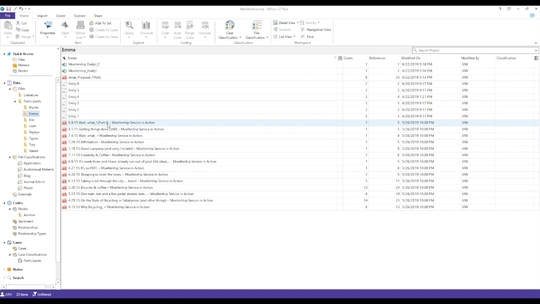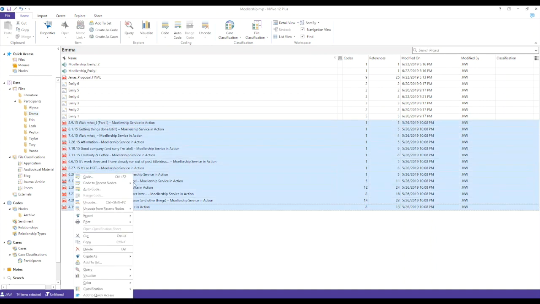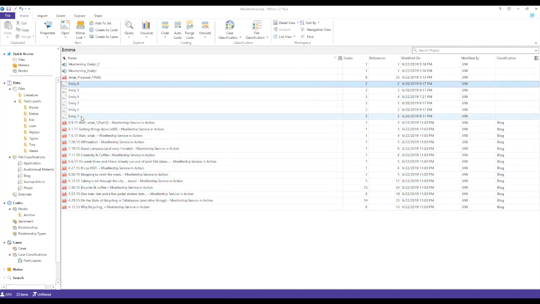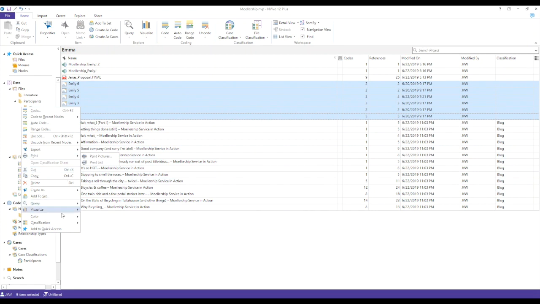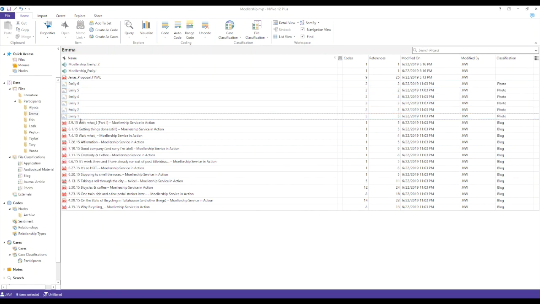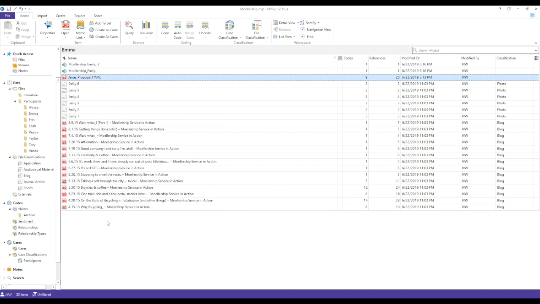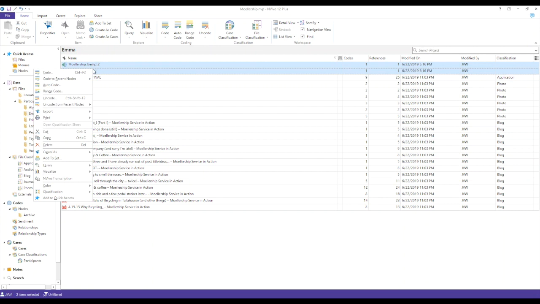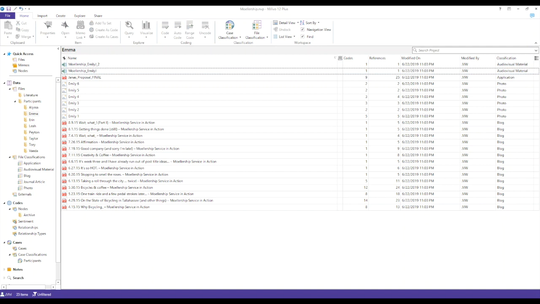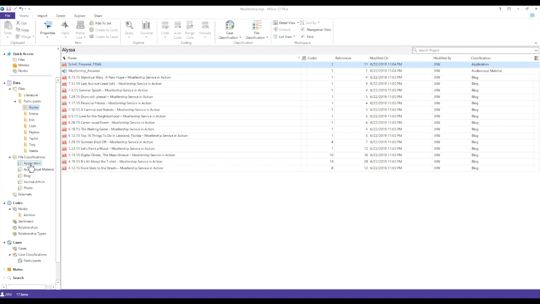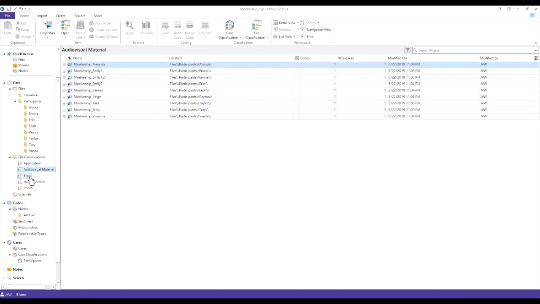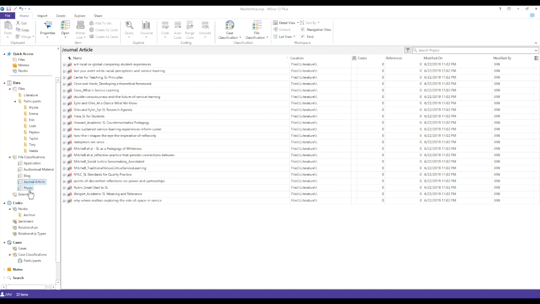Let's take a look at one of the participants. There are 4 types of data here. First, I'll classify the blog posts, then the photos, then the proposal, and finally the interview audio. Now I can see the 4 types of data I've classified for this person. Once I've classified all the data, when I click on the different types of file classifications, I can see all the information in one place.